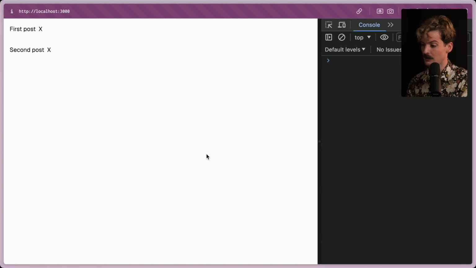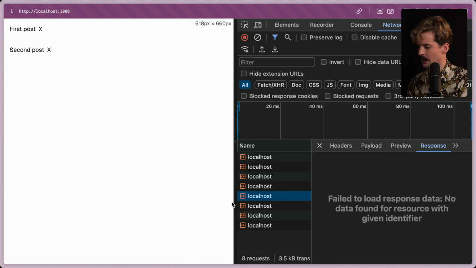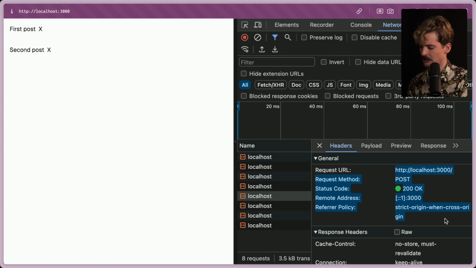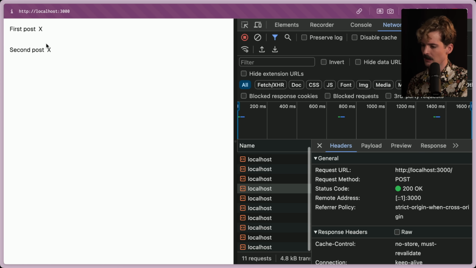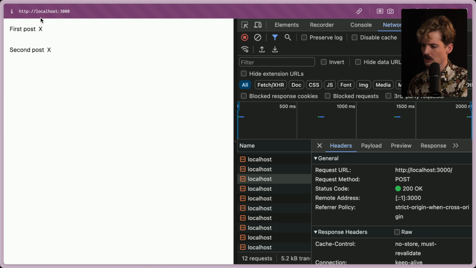What's really cool though is if we look at the network tab, you'll see it's always posting to the same endpoint. All of these posts are just going to localhost 3000. Just all posting straight to localhost 3000, but there's two different buttons here. And when I click the different ones, it knows deleting post 1 or deleting post 2. How does it know that if it's just posting there?